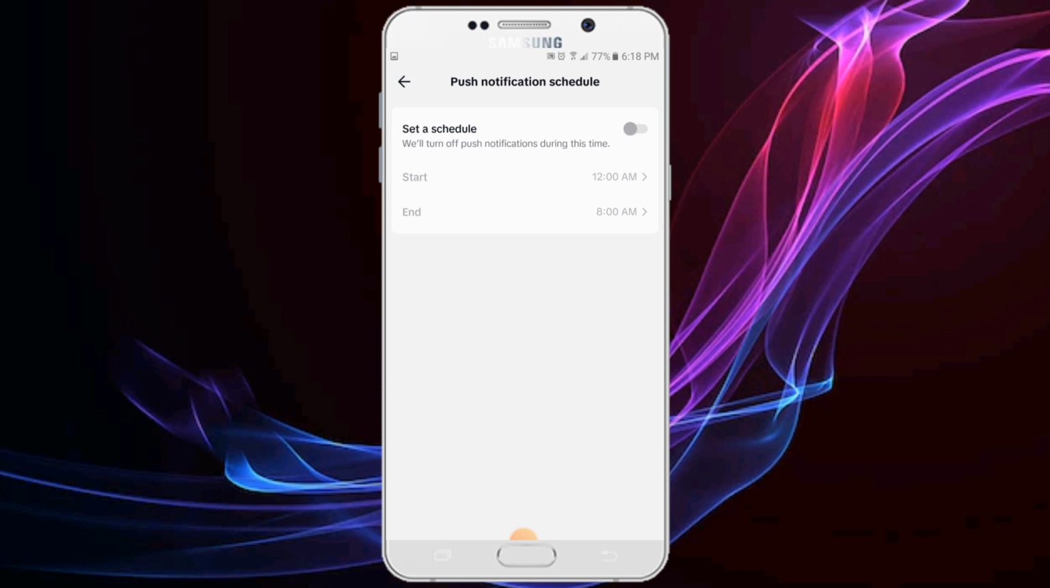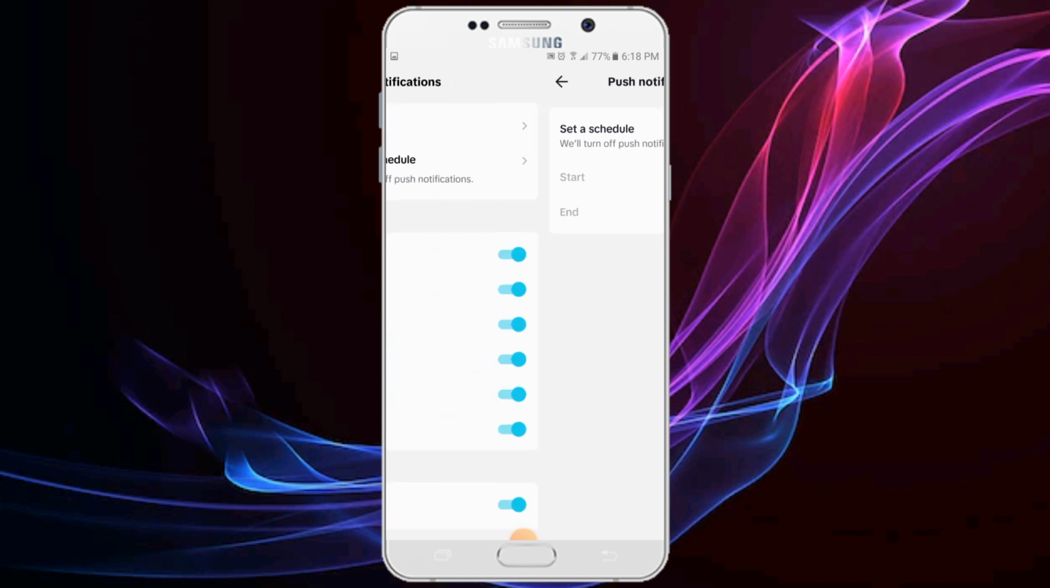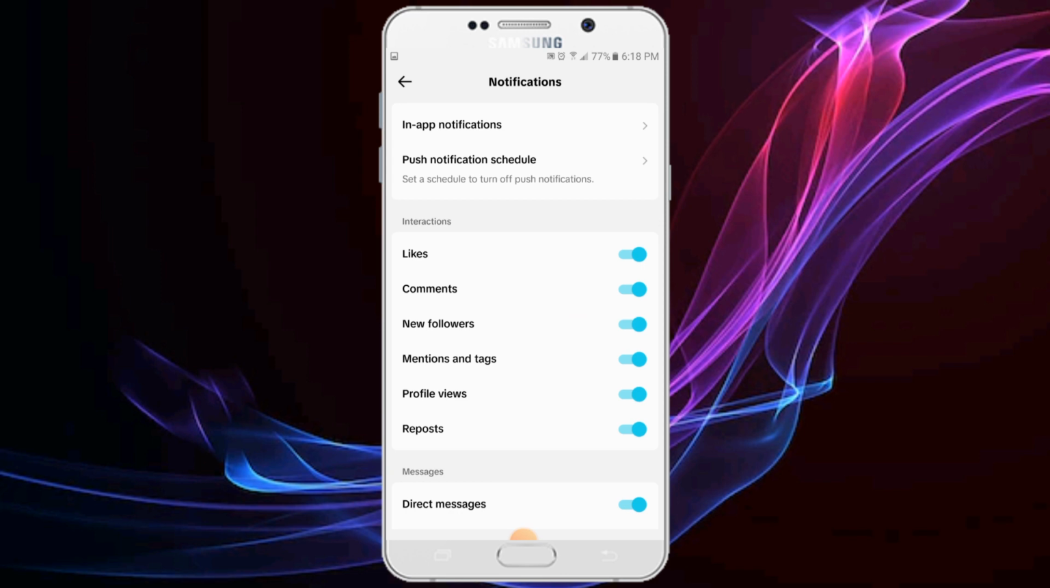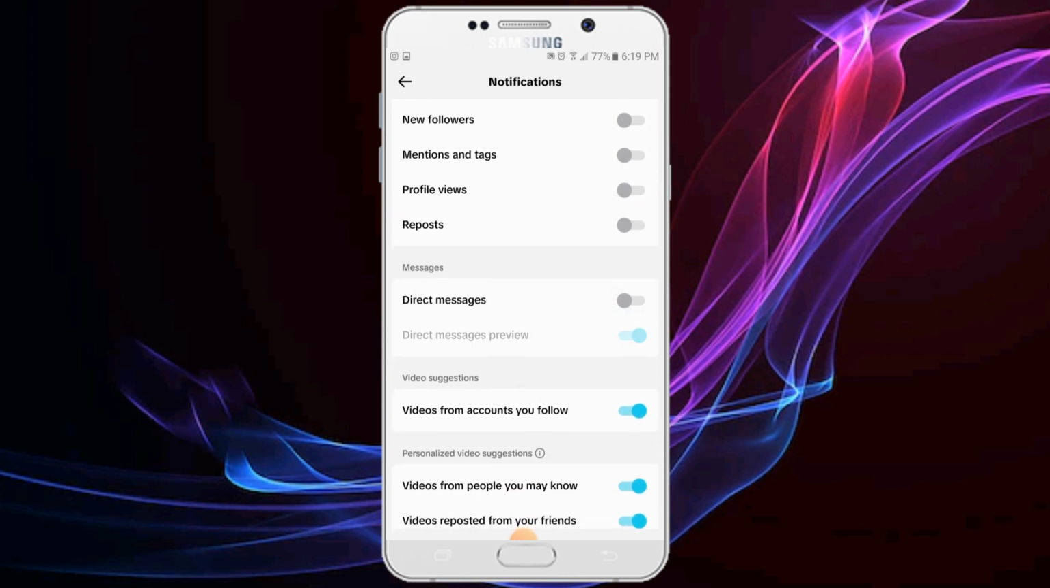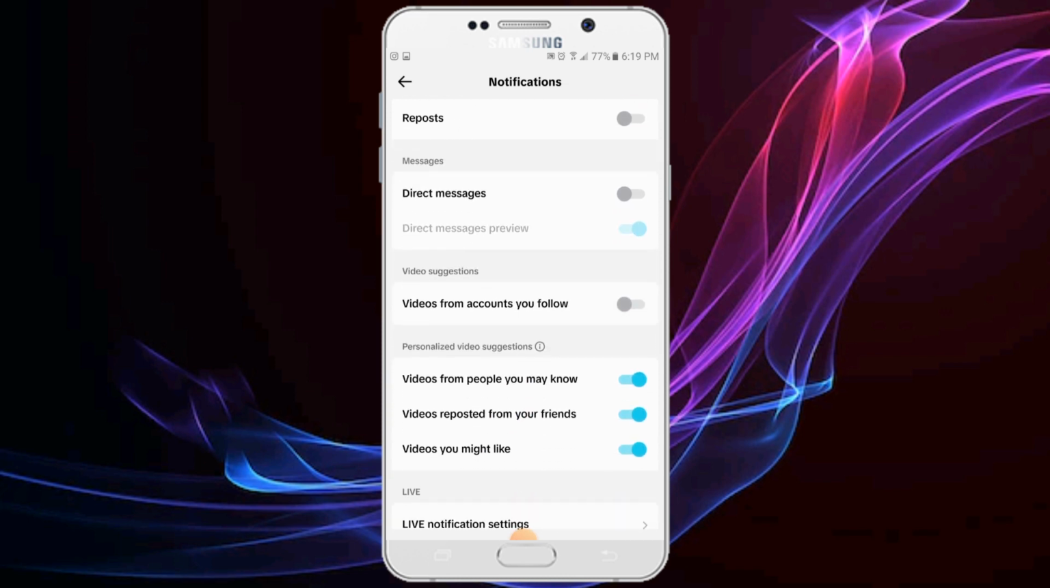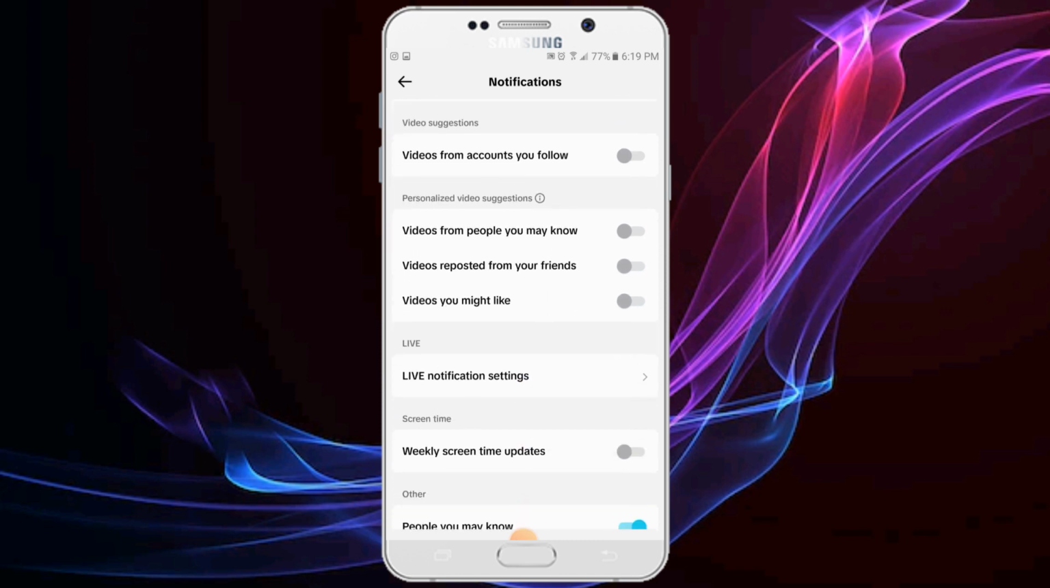But if you want to turn off all notifications, you will simply go back and you will disable likes, comments, new followers. So you will disable all of these notifications and your notifications will be disabled. So this is the simple process of disabling all the notifications of your TikTok.